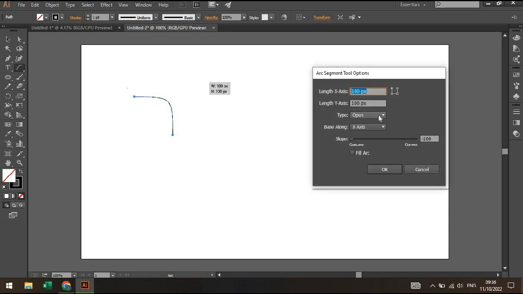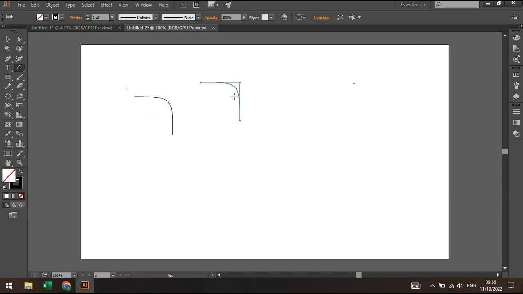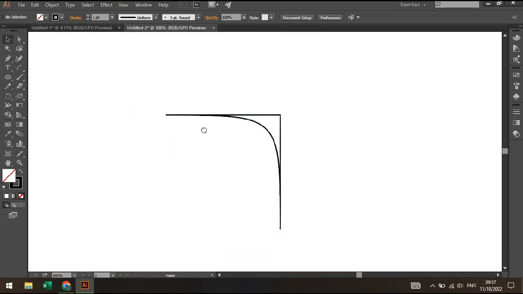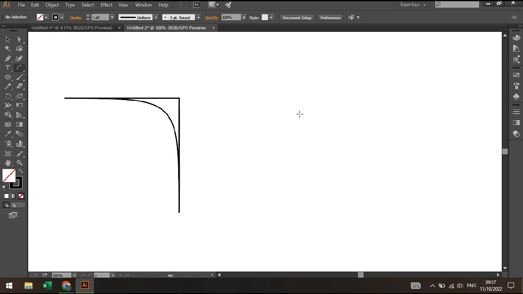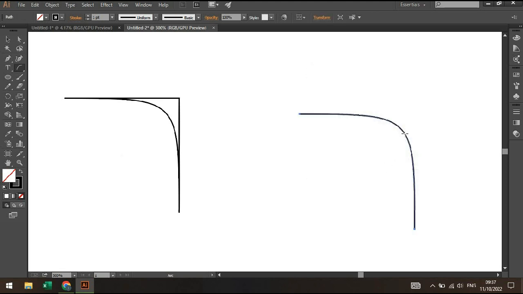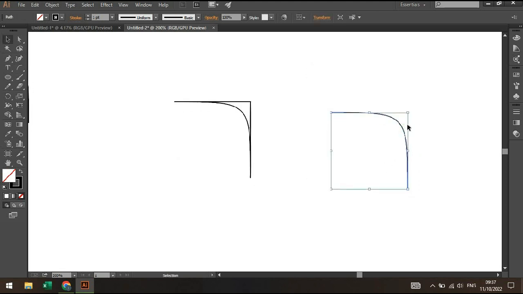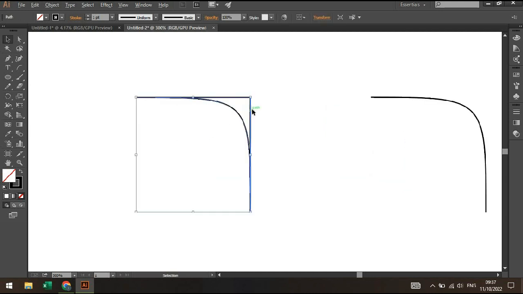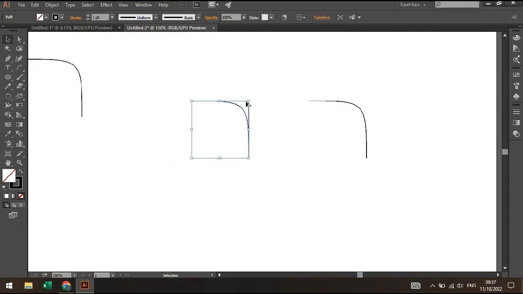There is another thing about this. I just want to tell you that there are two kinds of shapes: one is a closed shape and the other is an open shape. If I click on open shape or closed shape, you can see that it's an open shape, or a closed shape. And again I click on open shape and press OK. Now you can see that we have created an open path. It's a path, not a shape, and we can convert these paths into shapes.